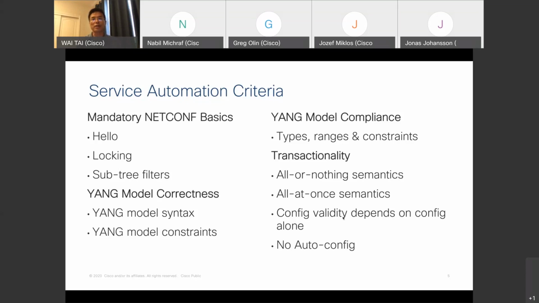And then lastly, the transactionality of your implementation. You need to make sure that the all-or-nothing semantics is fulfilled. When an edit-config request comes in, anything that's specified in the payload either all gets committed into your data store, or if anything goes wrong, even if it's just one attribute out of 100 that would cause a problem for your device, then you should roll back the entire transaction and go back to the previous state. And then the all-at-once semantics, meaning that there should never be any sort of order dependence within the transaction. So whether you send the order of A, B, C, or C, B, A, they should have the same result.